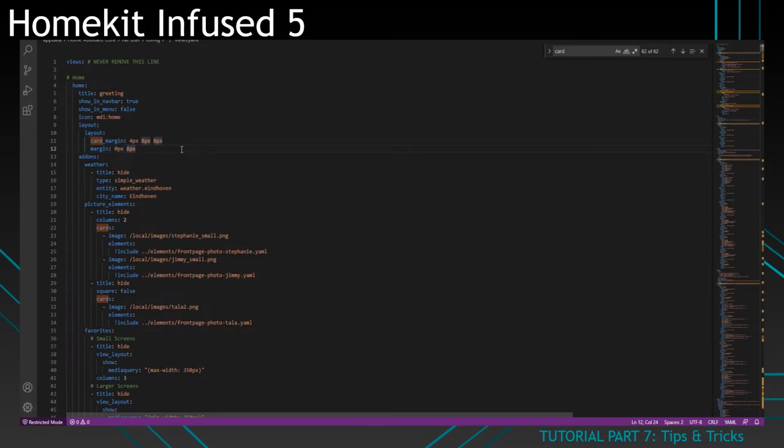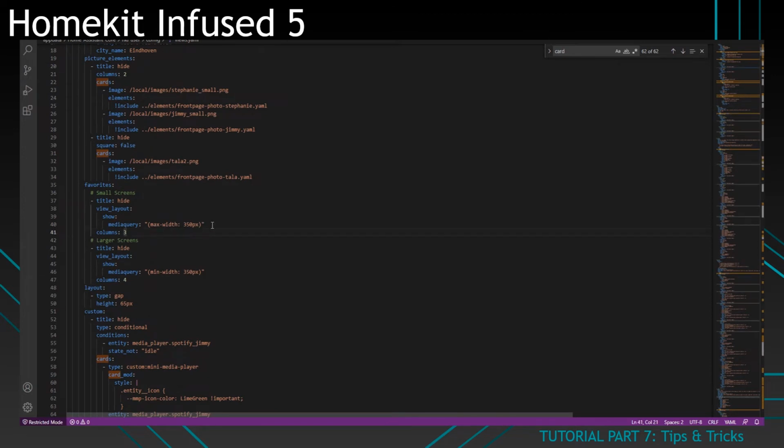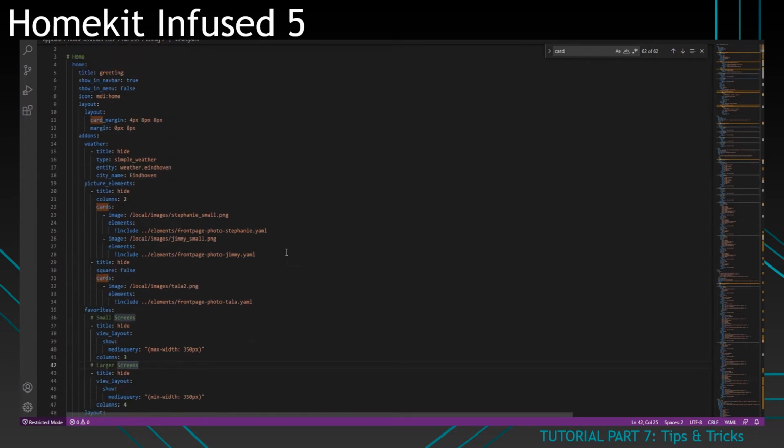The third tip of the day is a media query and layout card. So a media query can be added to any of the add-ons, like you can see here. So if you add these lines, it will only show this card on a screen that has a max width of 350 pixels. So it will only show on small screens. This button here, or this add-on here, will only show on larger screens. And that is how you can use media query inside of your add-ons.